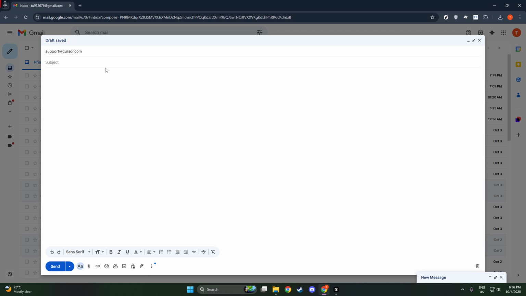Type in the recipient's email address, which is support@cursor.com. It's important to input this accurately so that your email reaches the right team who can assist you with your request. In the subject line, keep it straightforward and descriptive. Something like "Request to change account email address" should efficiently convey the purpose of your email.